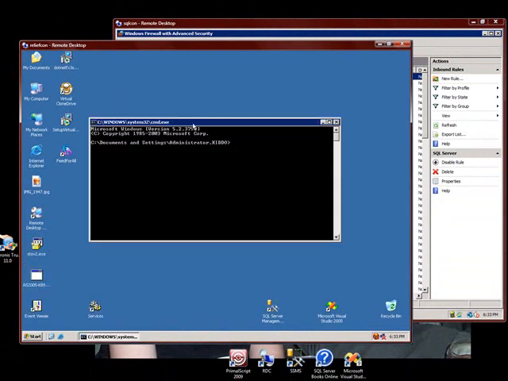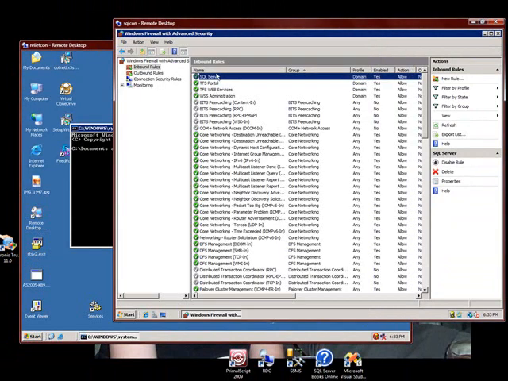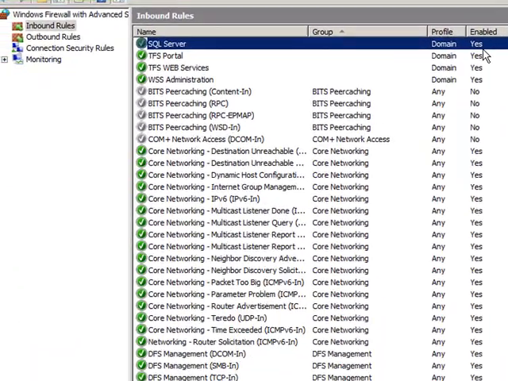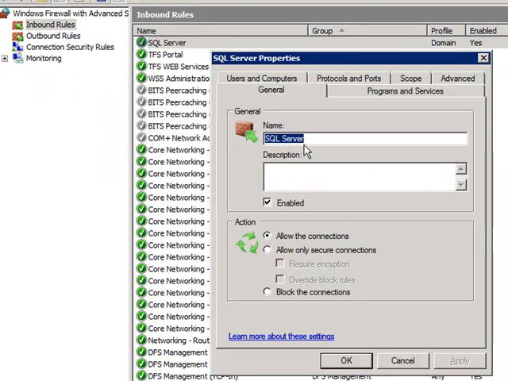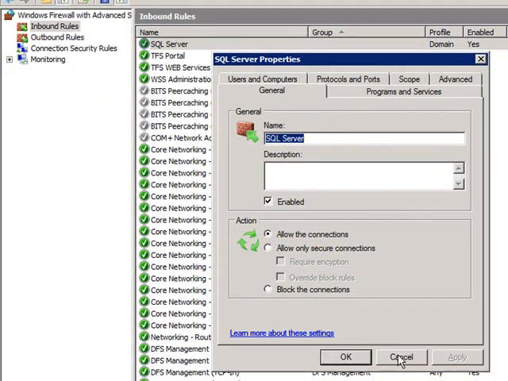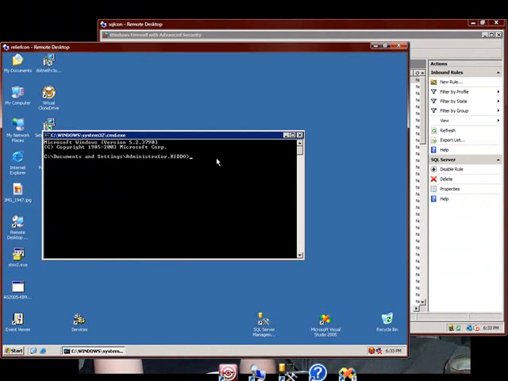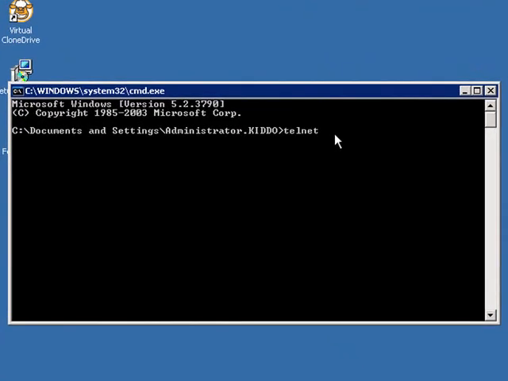I'm going to go to Command, and we're going to go to Telnet. Now, notice that enabled is yes, right? So I do have access configured for SQL Server, allow the connections, and if I dug into this, you would see it was on port 1433. So it is enabled. Now if I come here, I can say Telnet. You can give it any address you want. You can give it DNS, you can give it IP, or you can give it the NetBIOS name like this.